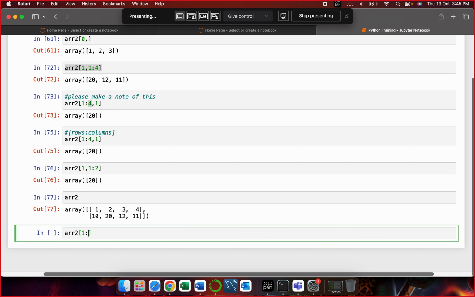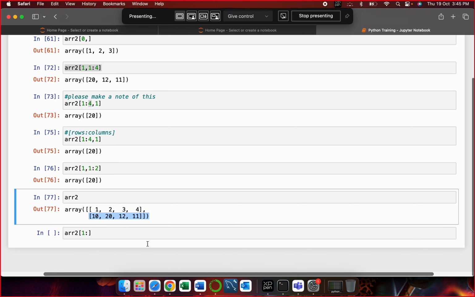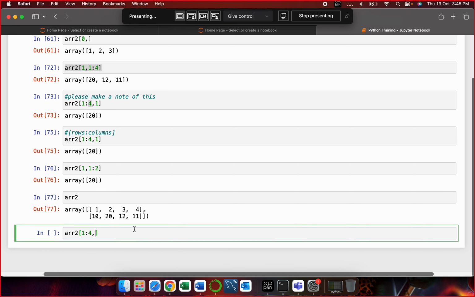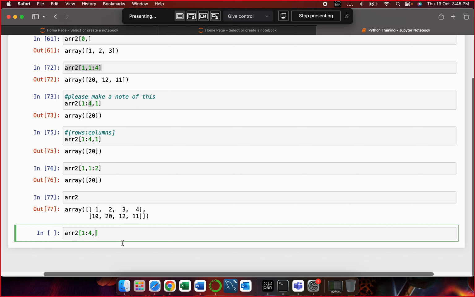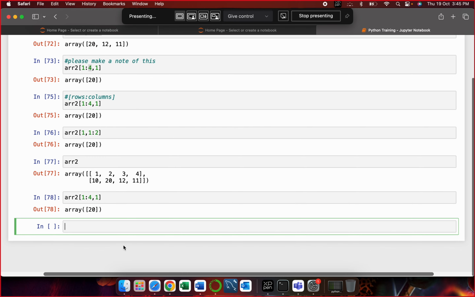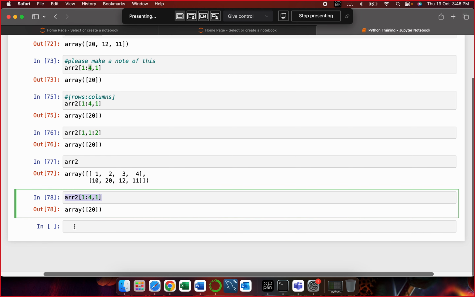From row 1, I'm accessing this entire row. So it has 4 elements in it. And from all these 4 elements, the index that I'm picking up is this one. So this is index 1. So it will give me 20. Or let's say I'll type this again, I'll explain it again.